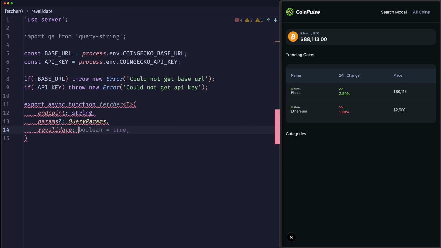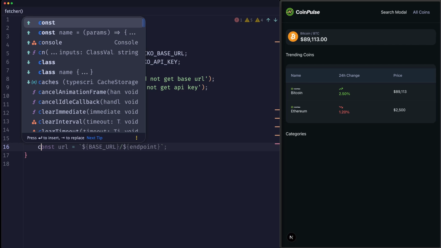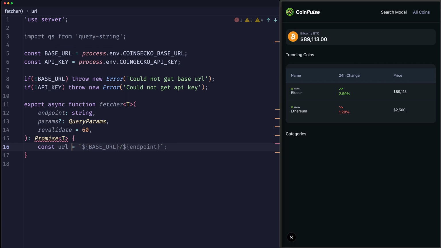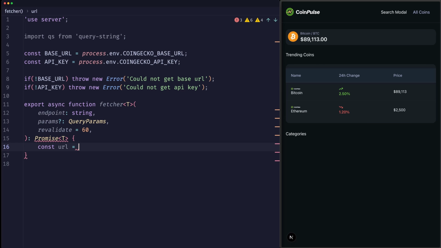So I'll say revalidate to 60 seconds in case we don't revalidate it sooner. Finally, this function will return a promise because we're making an asynchronous call, and then we can open it up right here. So first things first, we have to figure out which URL we're trying to call. It's not just as simple as defining the URL and making it equal to the base URL. We have to construct the URL.